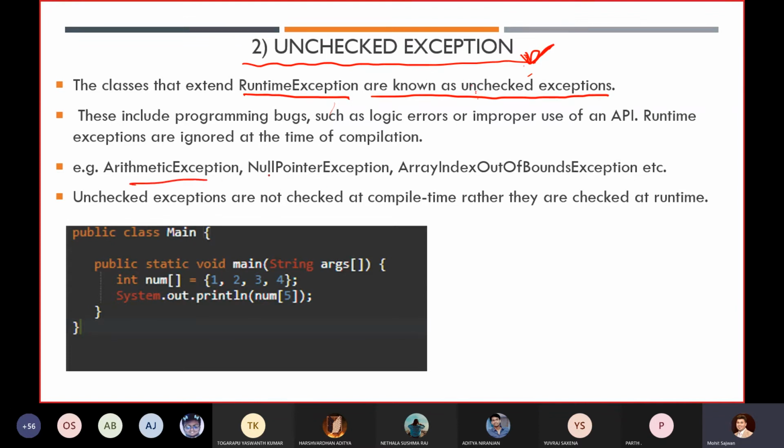Now, ArithmeticException, NullPointerException, ArrayIndexOutOfBoundsException, etc. all come under the category of unchecked exceptions. These include programming bugs, logical errors, and improper use of an API. Runtime exceptions are ignored at the time of compilation. This statement is very important. That is the only difference between checked and unchecked exceptions: checked exceptions are checked during compilation time, and unchecked exceptions we cannot check during compile time. That is why we call them unchecked exceptions.